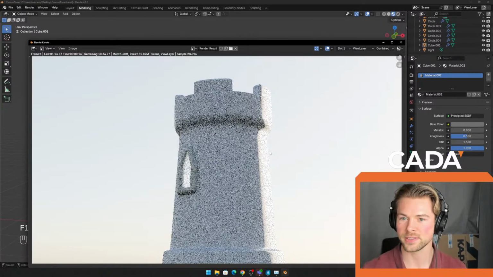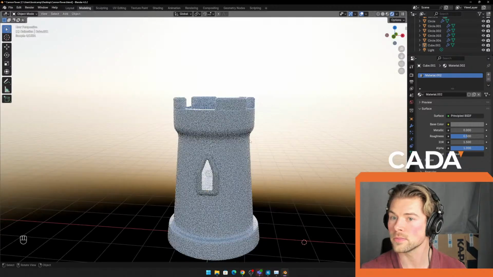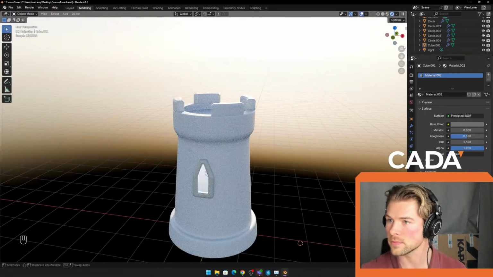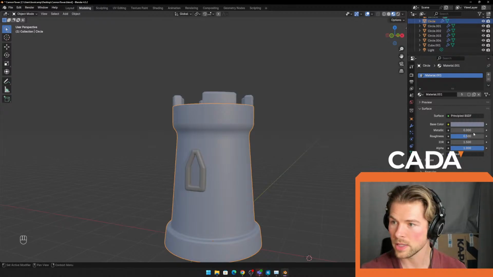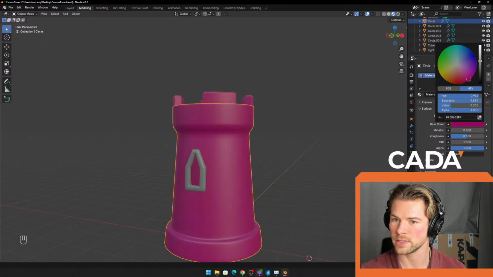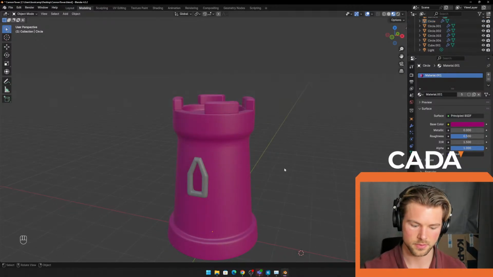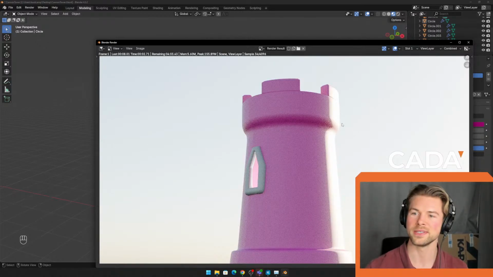Let's render this. Why is it not working? Maybe it is working. I'll make it pink, then it's easy to see. It's not pink. This is pink. Yeah, there we go. A pink tower. Very nice.